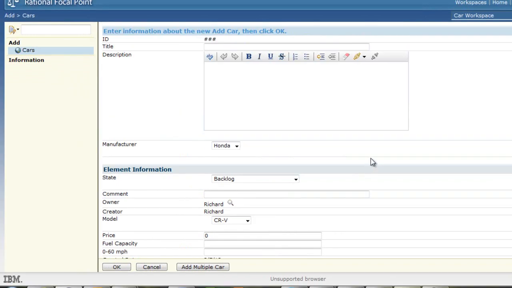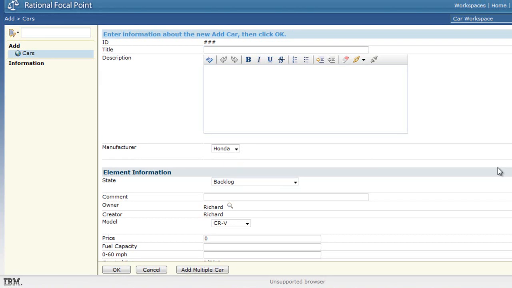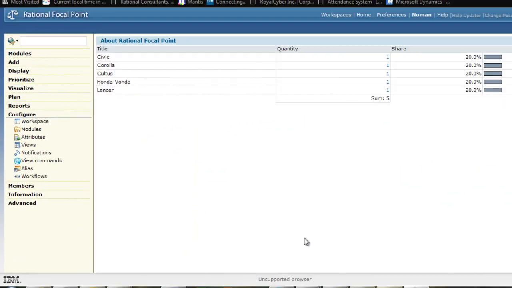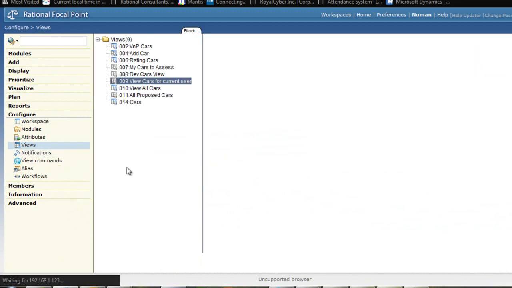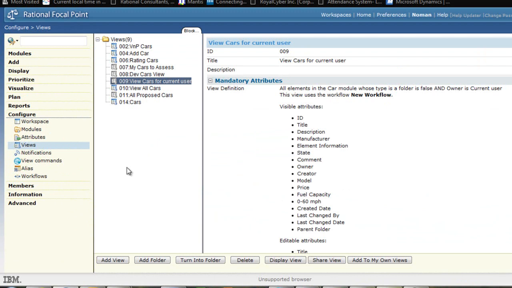But even now Richard would not be able to see the cars that have been added by him. So for that reason, I would create another view from the administrator console, which would enable Richard to view the cars that will be added by him. From the dashboard, we would go to the views. Our objective is to enable Richard to view the cars that are added by him.